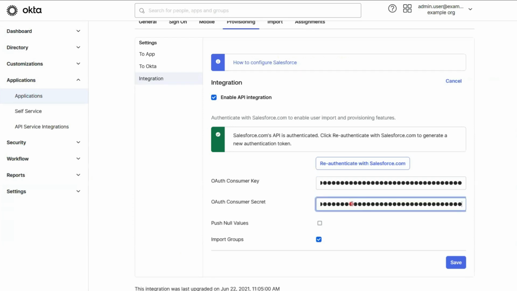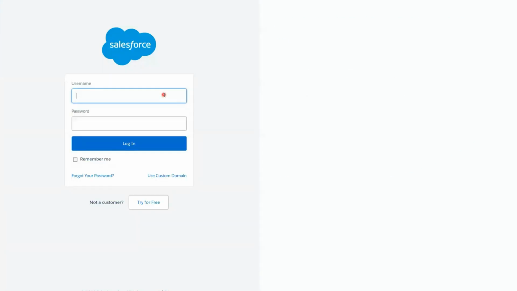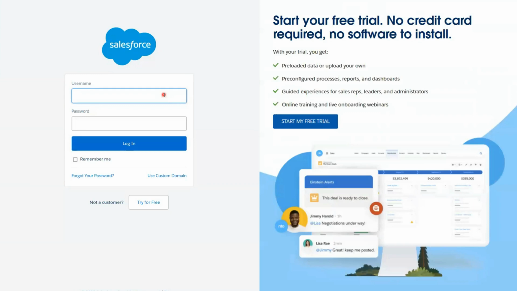Once the values are updated, click Reauthenticate with Salesforce.com. You should see a new pop-up Salesforce.com window that is opened automatically. Please check your web browser settings to turn off any pop-up window blocker before you perform this step.